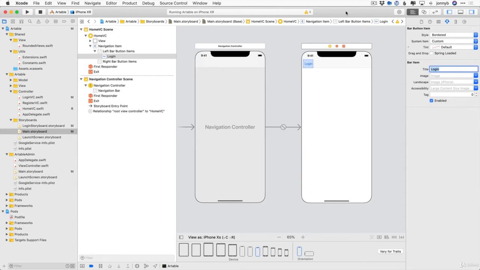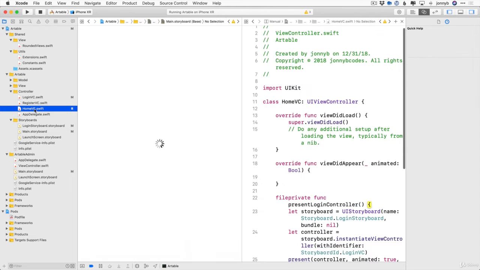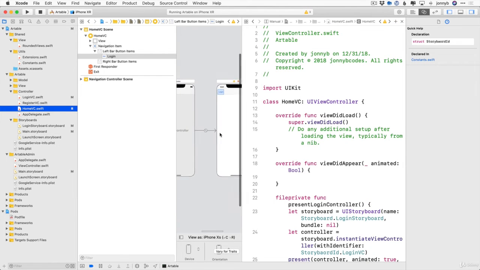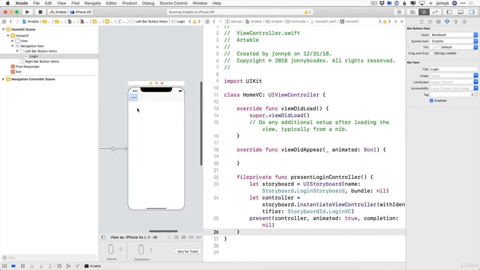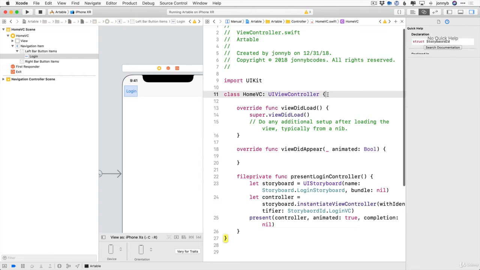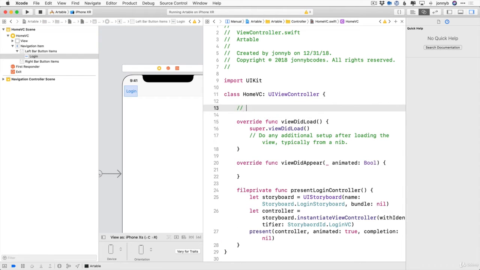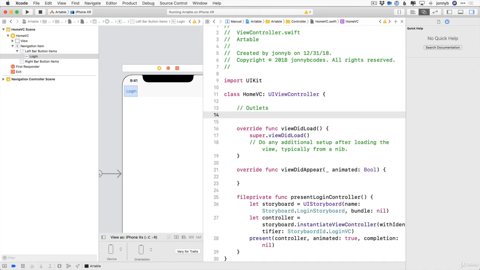And then we're going to need to go ahead and hook this up to our HomeVC. So I'm going to hold Option and click on HomeVC to open it up in our Assistant Editor. And then I'm going to go ahead and close our left pane, give us a little bit more room. And I'm going to do a couple of spaces here, do my little comment header for outlets, and I'm going to control and drag from that login button over to here, let go, and say loginOutButton is what we're going to name the outlet. So I'm going to say connect.